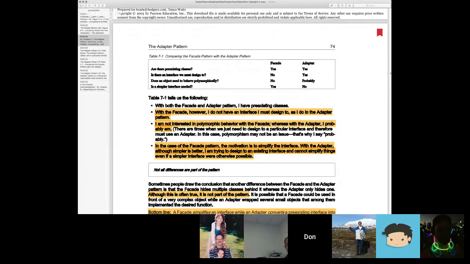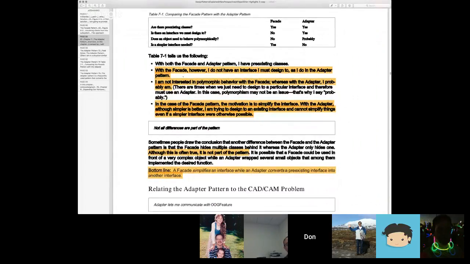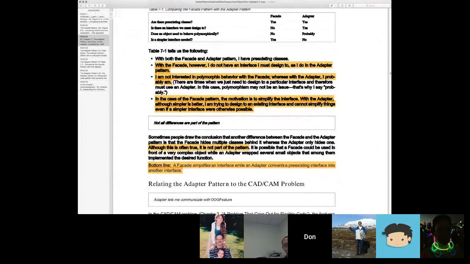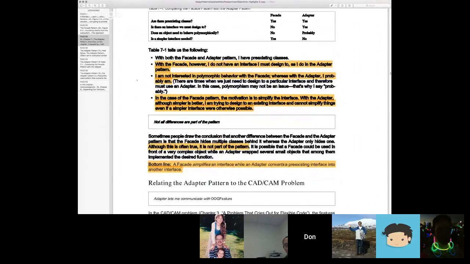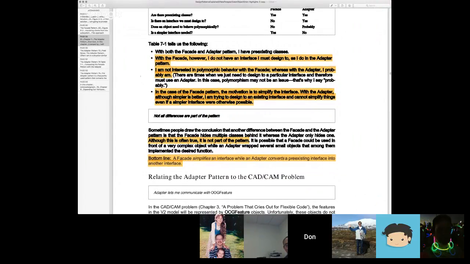But for the facade, it is. Typically, we have one or more complicated objects that you want to hide those interactions into a single method or a fewer number of methods in the facade. So while both do have pre-existing classes, again, the facade doesn't have an interface that must be designed to, but the adapter pattern does. With the facade, we don't care about polymorphism, but you probably do with the adapter.